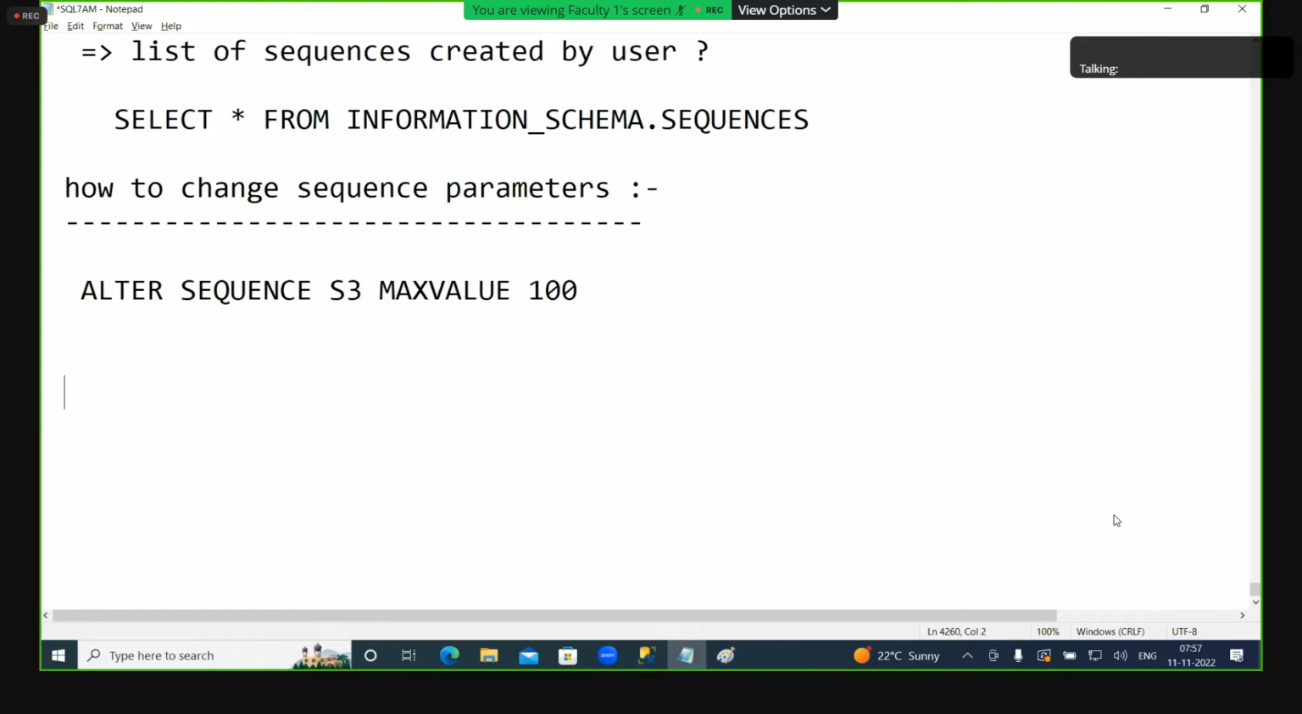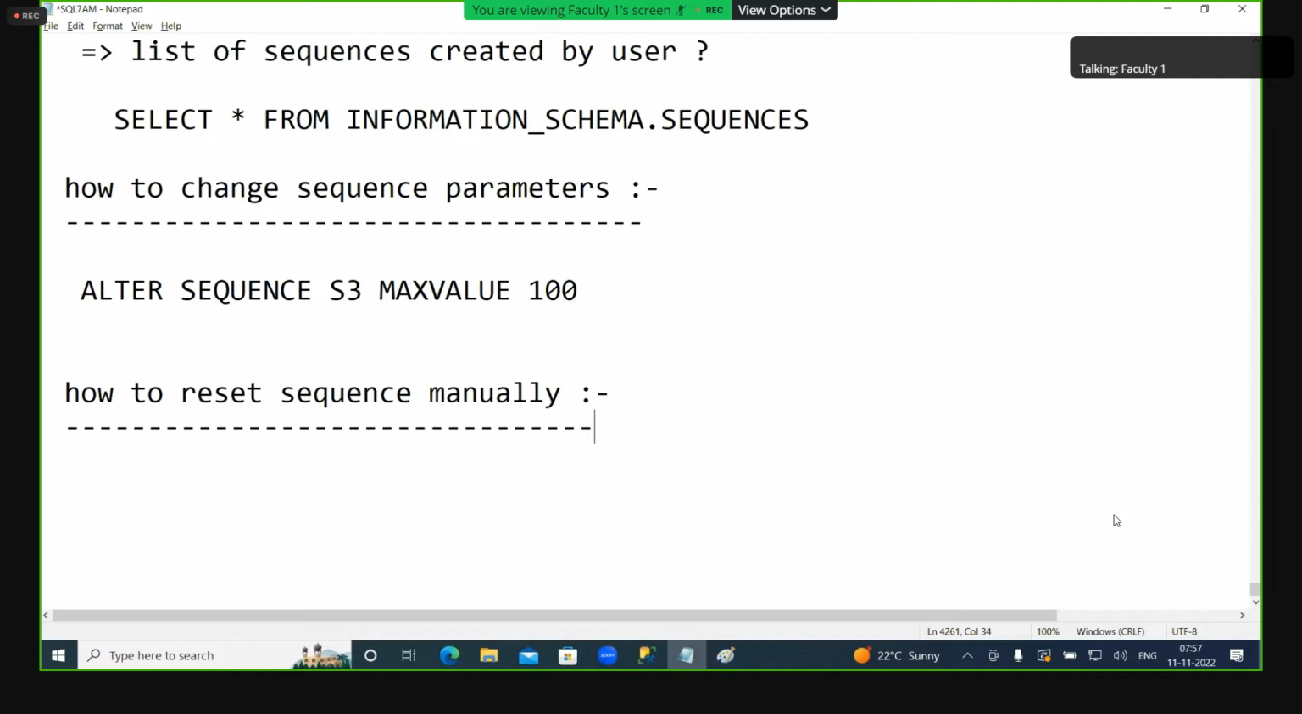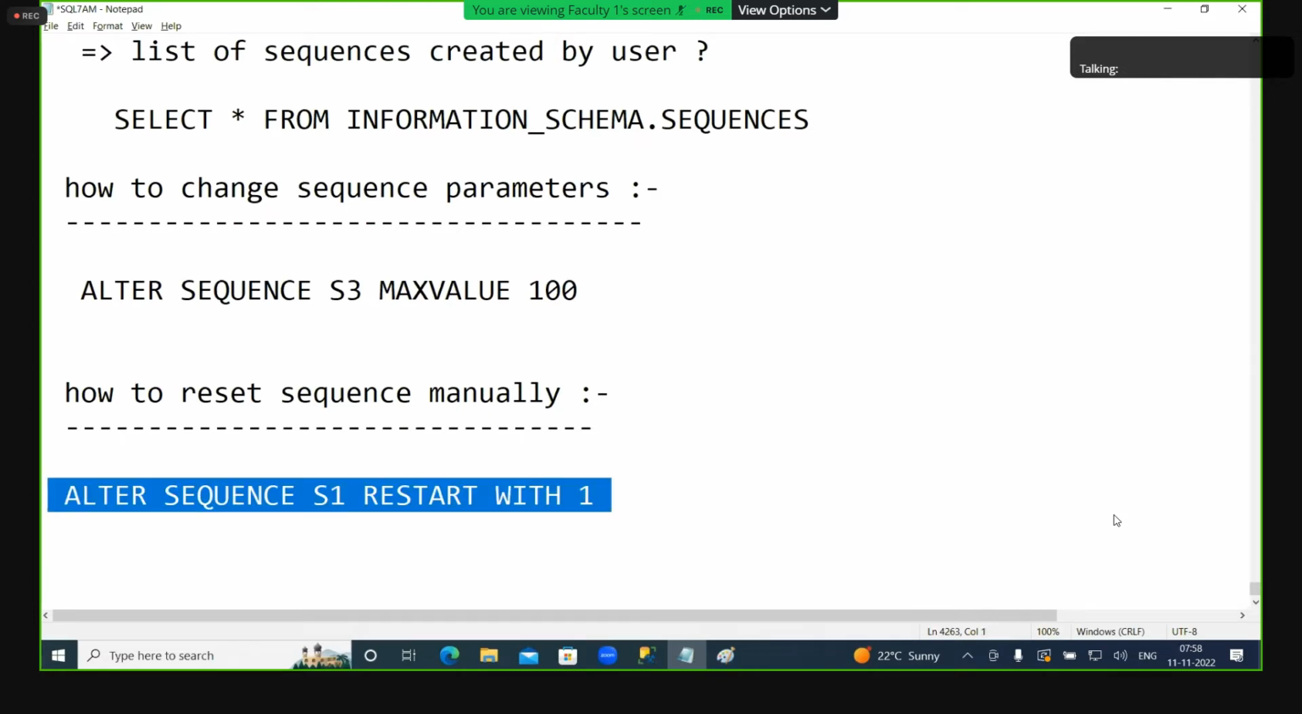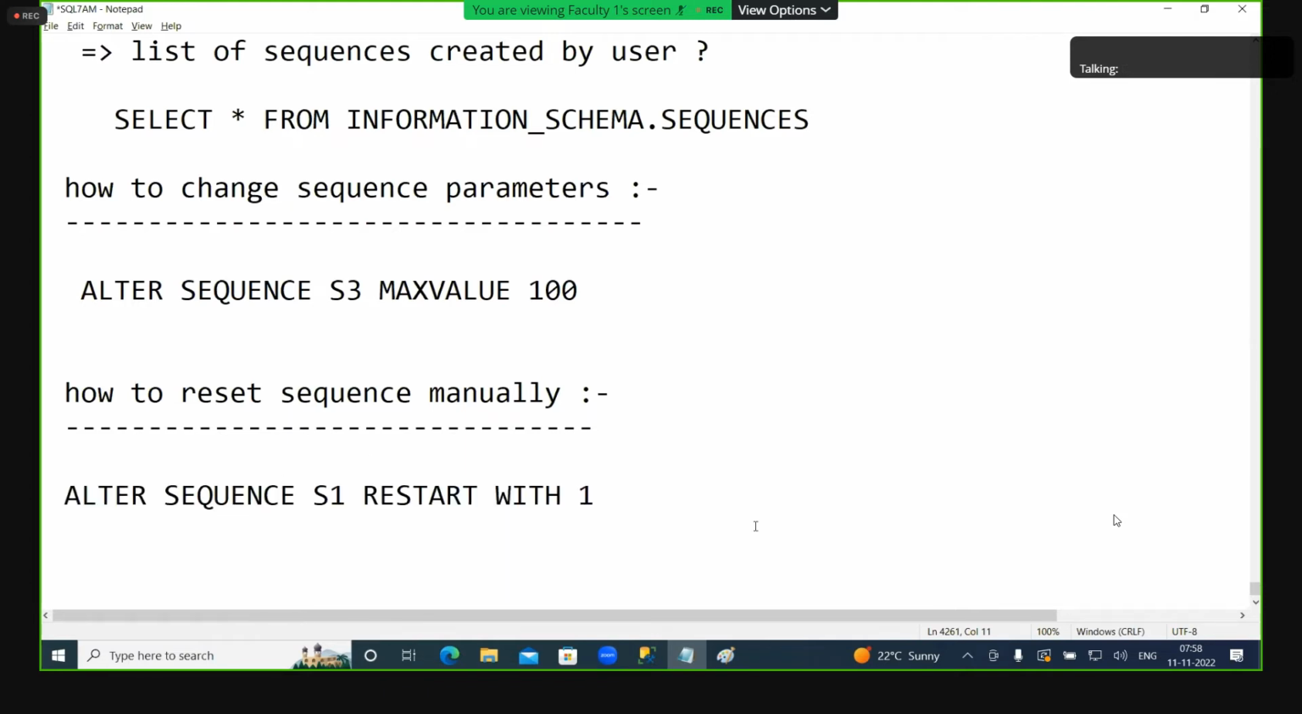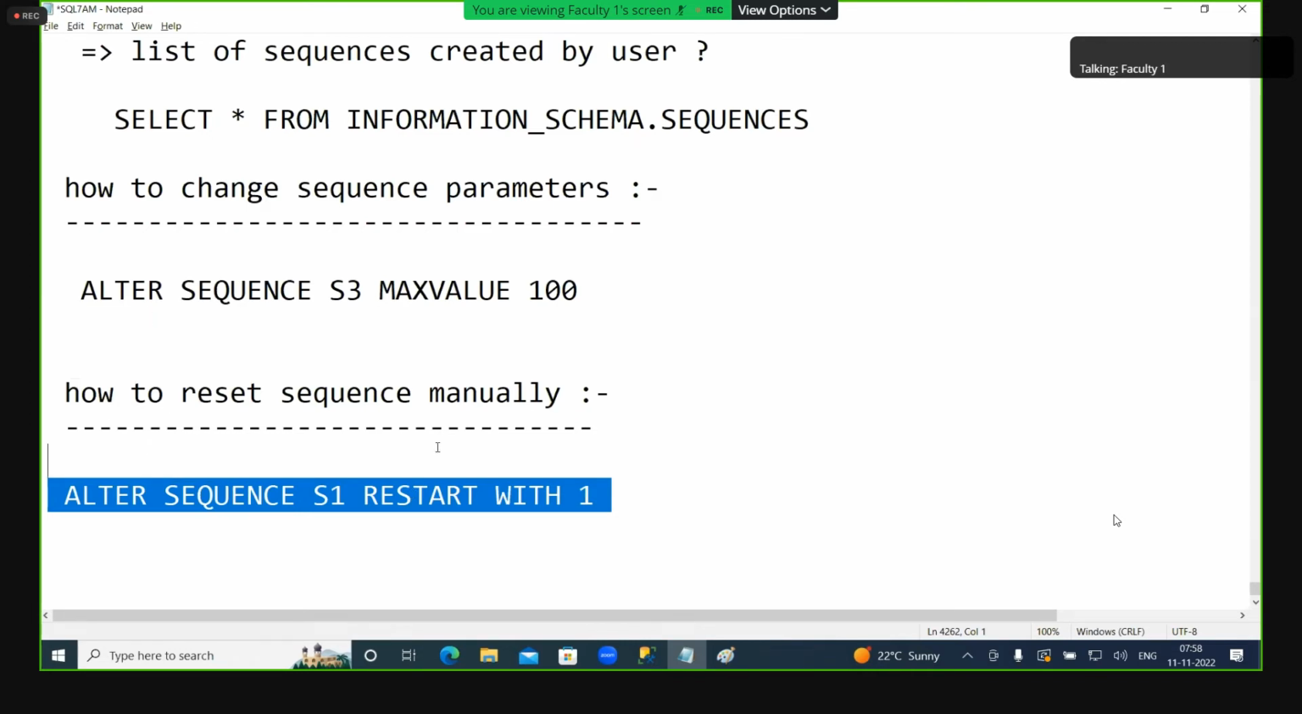How to restart or reset the sequence manually? Manually we can also reset the sequence. You have to say alter sequence S1 restart with 1. After executing this command, it restarts from 1. So you are manually resetting the sequence to 1.